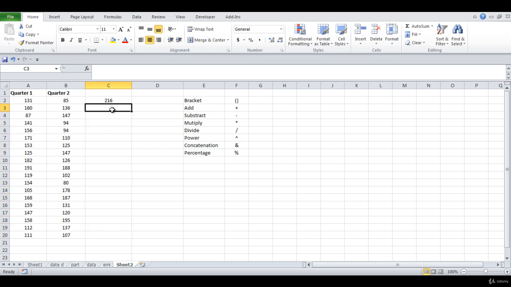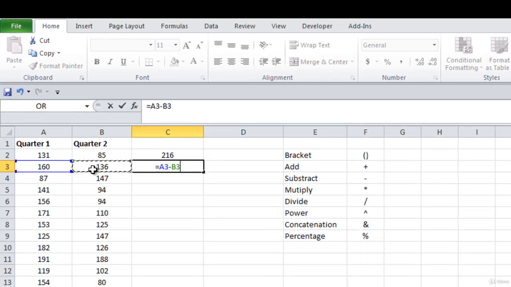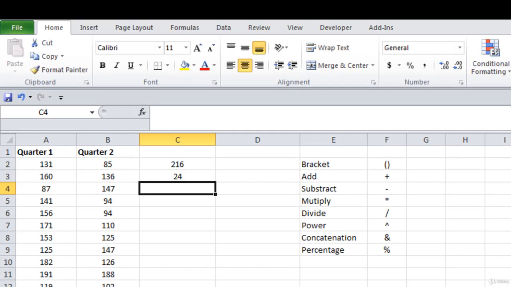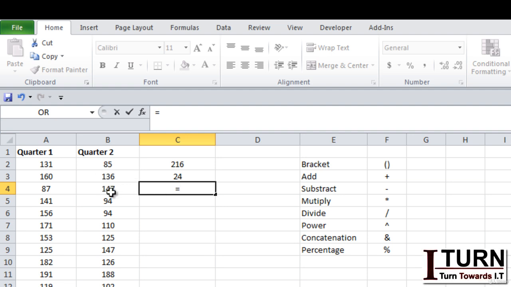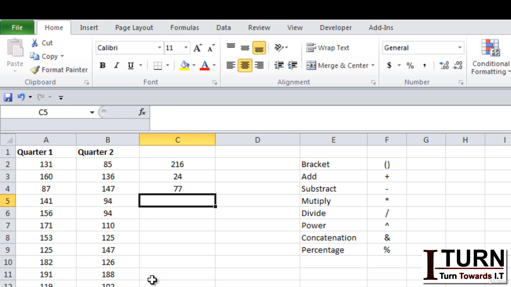Similarly you can do subtraction also, like equal to. If I want to do quarter 1 figure, meaning this one, A3 minus this particular figure 136, it will give you an output. It's not necessary that you always give a cell reference, you may give a figure yourself also, like equal to, this is the quarter 2 figure 147, and I want to subtract 70 from it, and it will give me the output. Or equal to 150 minus 56, it will give me an output.